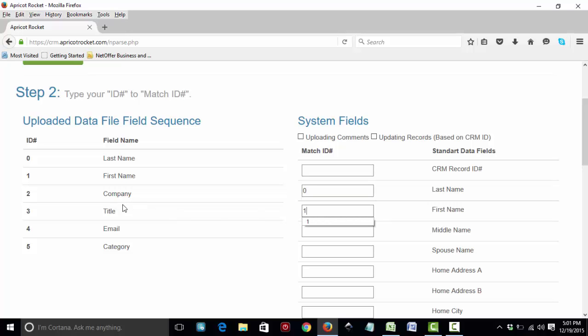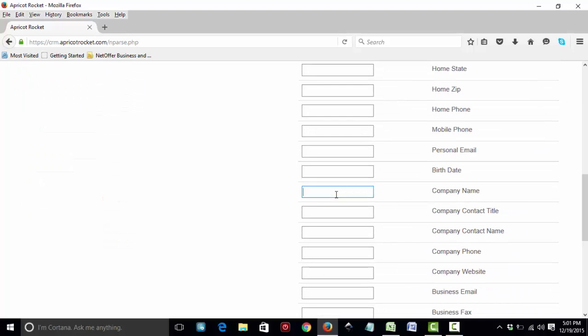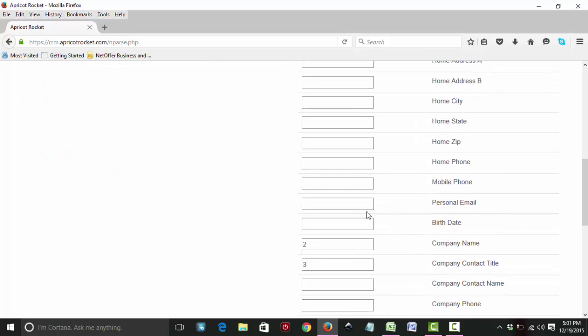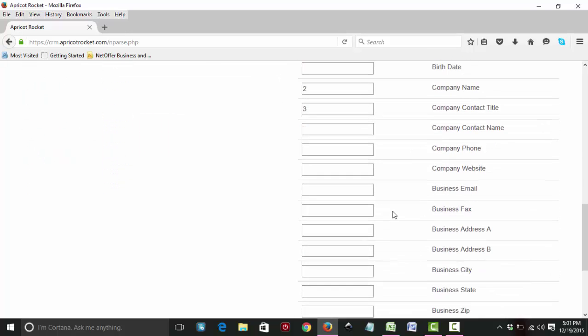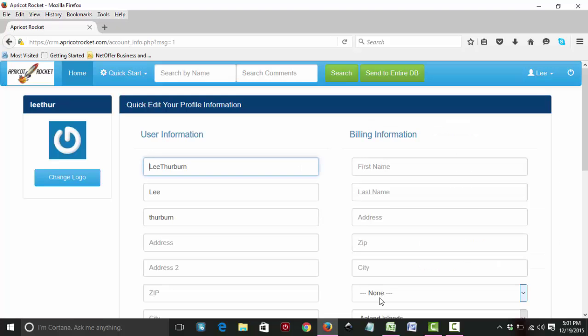Then we're going to go down to company and title, which are 2 and 3 respectively. So I'm going to come down here and I'm going to find company name 2, contact title 3. Then come back up and I'm going to notice that email is 4 and category is 5. So I'm going to come down to personal email 4, and then down at the bottom you're going to see CRM class, category, type, and source. So I'm going to put in 5 as your category. Then I'm going to click import file, and it'll just take a moment, and the files have now been imported.